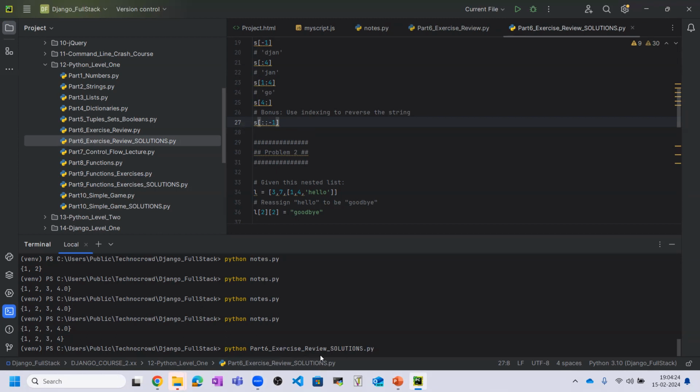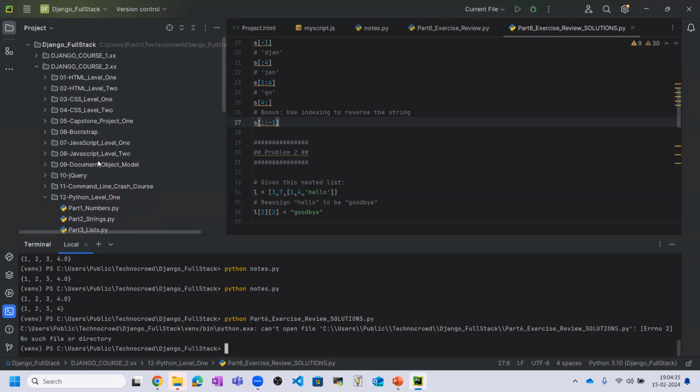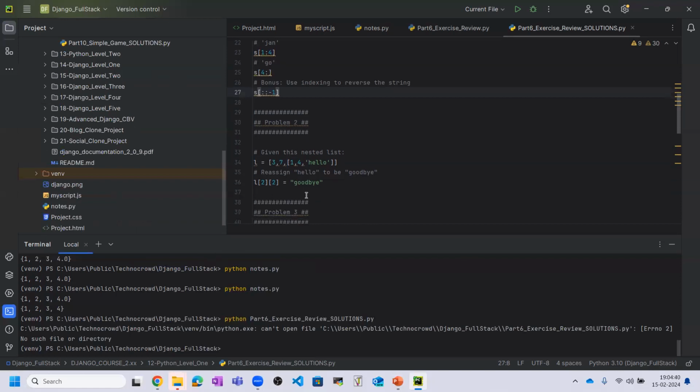Now part 6 exercise review solutions, and here no such file or directory. Okay, inside this Django folder we do not have any directory, but inside the Django course2.xs we have. Okay, so when you run this file, it will give the result.